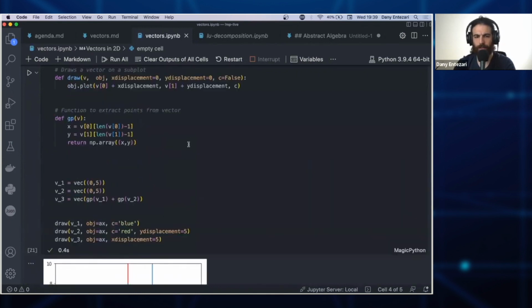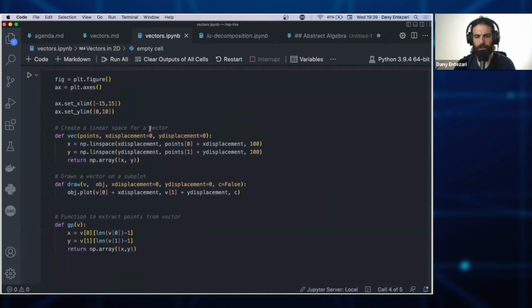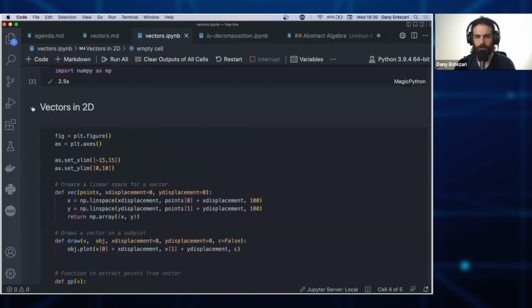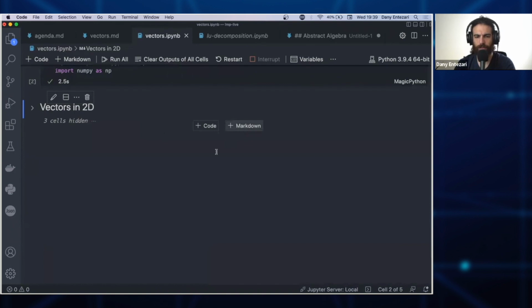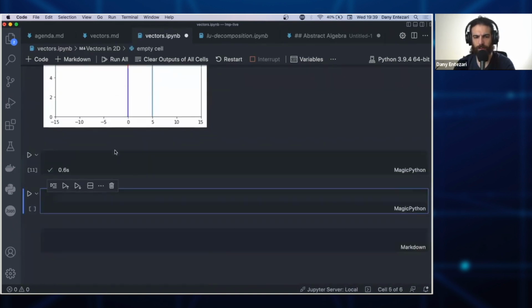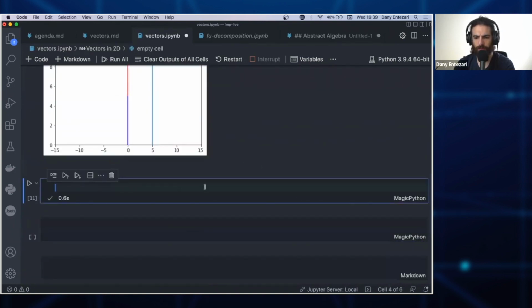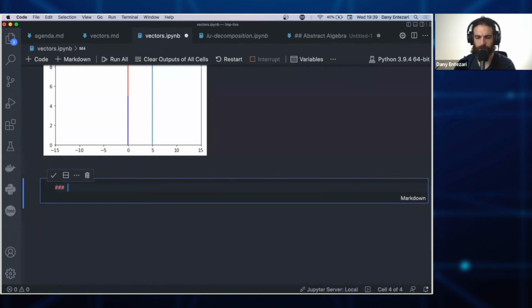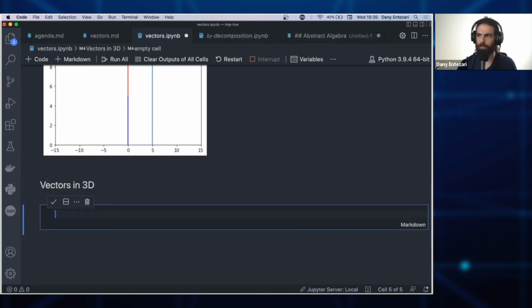So I will now extend this code to create a three-dimensional plot. Okay, I'm going to collapse this, create a new section, and this will be called vectors in 3D. So I'm introducing this code because we're going to later use it for more advanced examples.